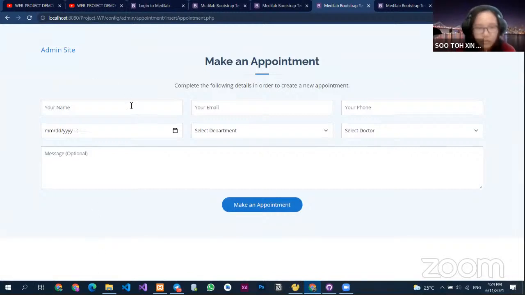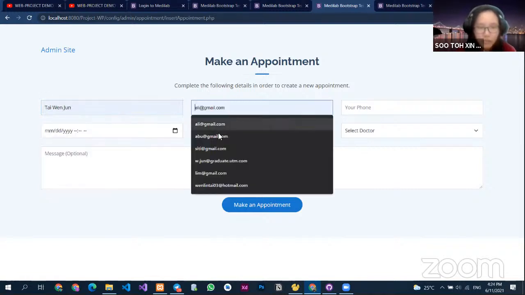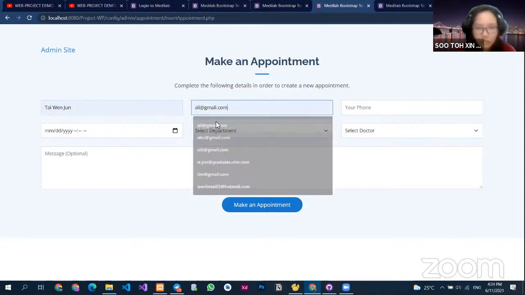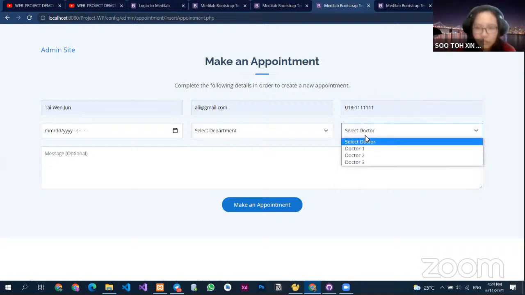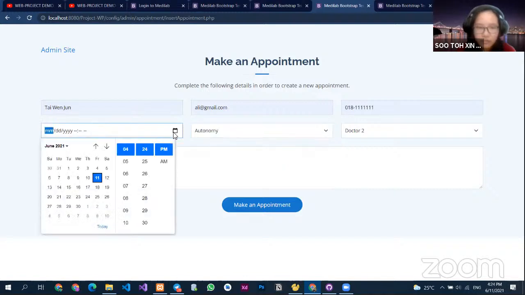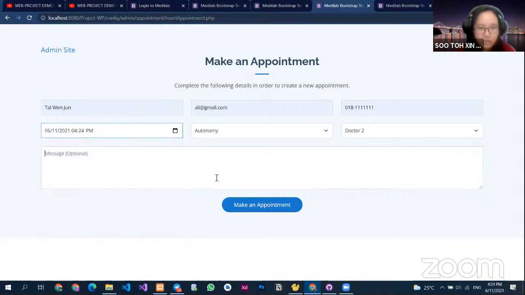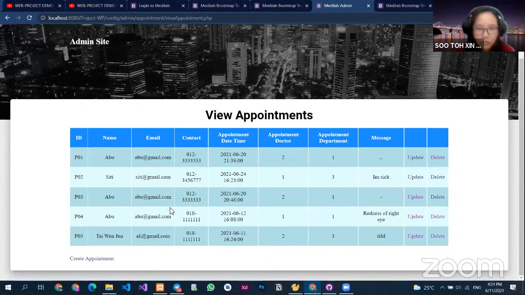It will bring us to insert appointment PHP. Here the admin can make an appointment for any user. Let's just use ali@gmail.com first. Then the phone number, choosing the doctor, choosing the department, and choosing the date. Now just say DDD for the message. After that, the appointment is successfully made, and the view appointment PHP is updated with the new appointment inserted here.